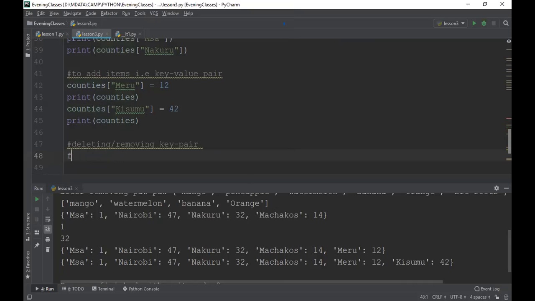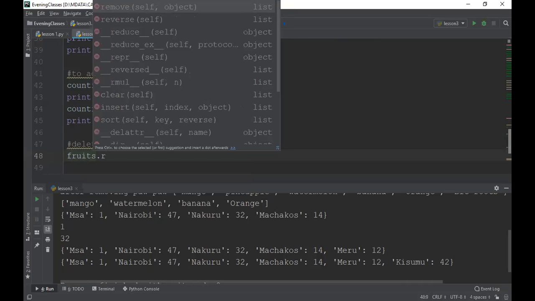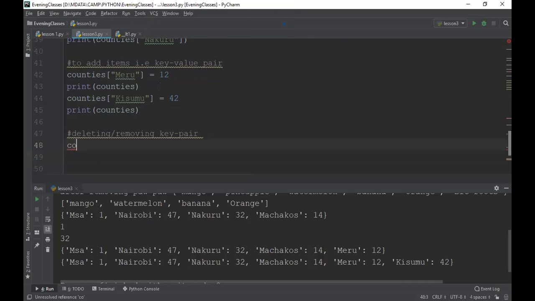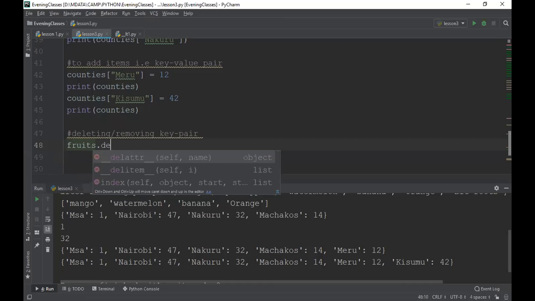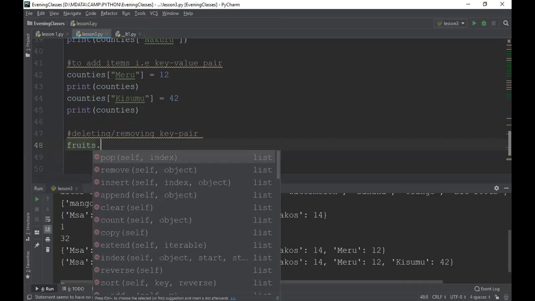But for fruits, if I type fruits dot delete, you see it's not there. Try remove. Yes, it's there. So this is how you check some of the functions that you can use to modify that object.